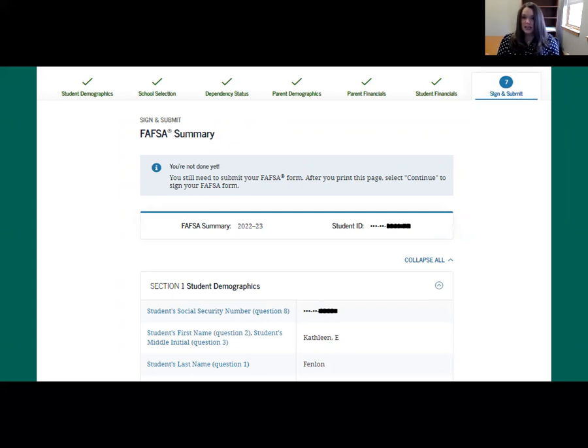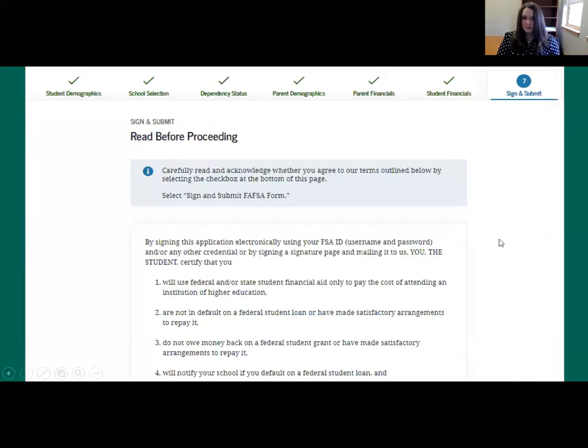Once you are done, it's going to give you this summary. You're not completely done yet at this point, but it's going to let you review all the information that you input. It's good to give this a once over just to make sure you didn't put any of the parent information in for the student section or vice versa, and that you didn't add an extra 0 somewhere, as that can really impact your financial aid. So all good things to look at before you submit.